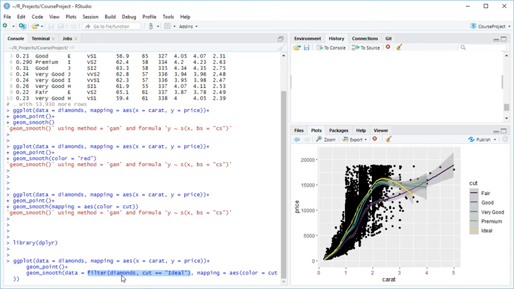This function, filter, has been used to select only observations of the diamonds data set for which cut is Ideal.